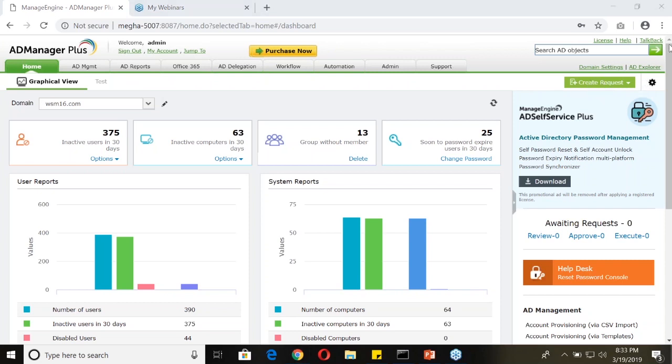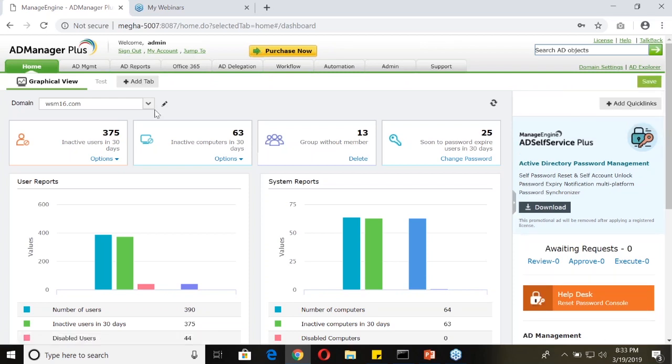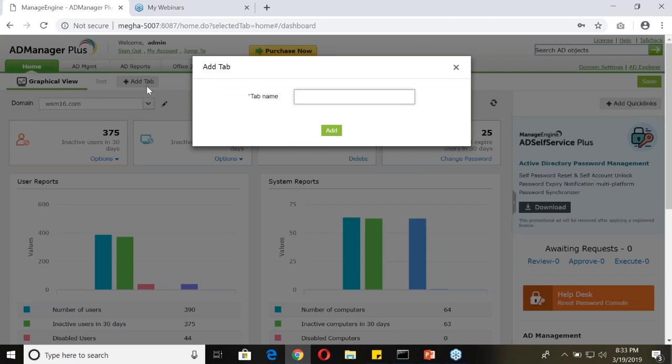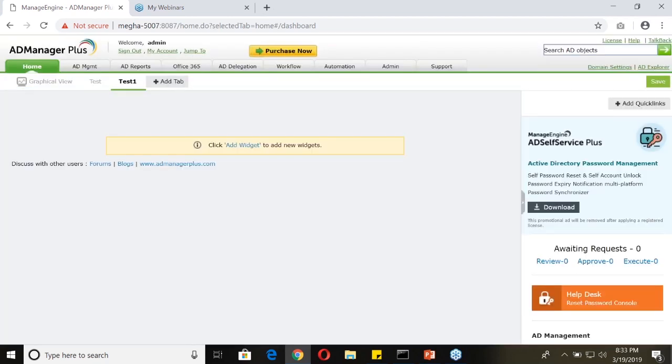So how to go about doing that? On the right side of the screen, you can see a create request, and right next to it, there is a settings icon. Once you click that, you can see that there is a manage dashboard option, right? We click on that and then you have an option called add tab right here on the top. So what I'm going to do is create a test tab and add it. So this is another dashboard page, if you can say that.